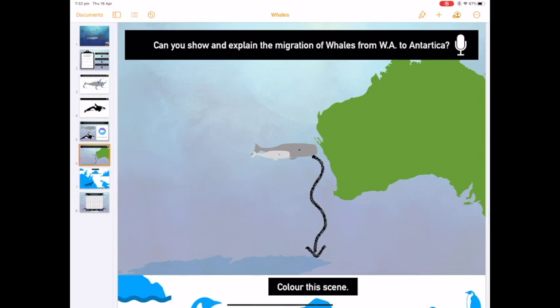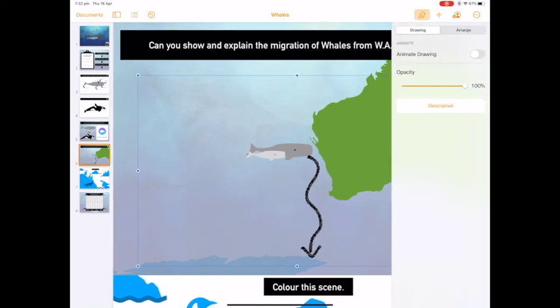In Pages, you can also animate any of the drawings that you have created. Tap on your drawing and tap on the paintbrush in the top right hand corner. Toggle the Animate Drawing button on, and then you can decide how long you would like your animation to play for, or if you would like to loop it.